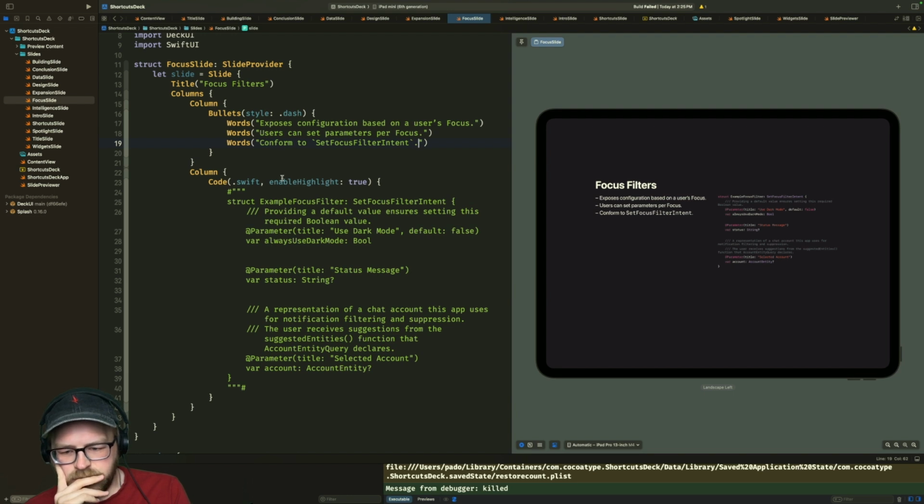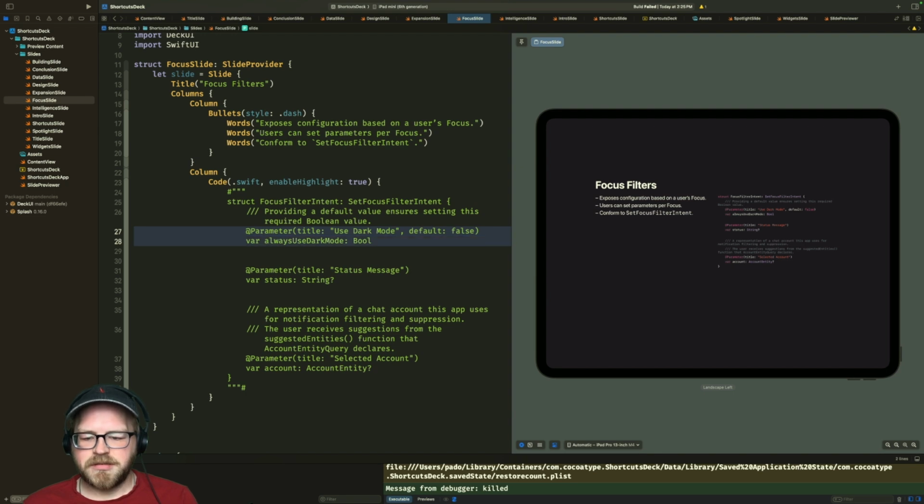How about, yeah, so this is going to be focus filter intent. I'm just going to call it that. I'm just going to rename whatever. Our parameter is going to be a representation of a chat account this app uses for notification filtering and suppression. What values do I want to change? I don't think there's anything that I would want to change on my app based on this, so I'm just going to ignore.